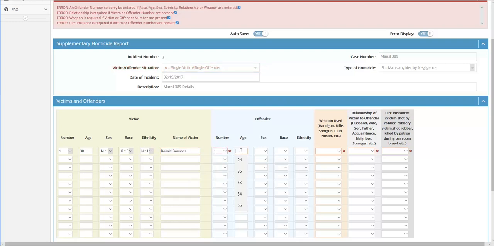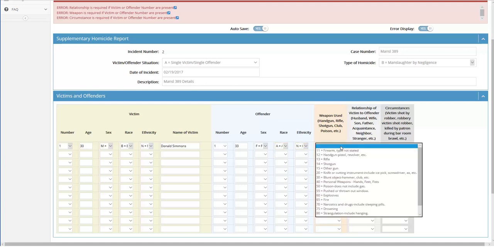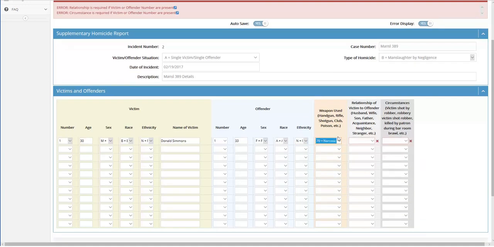And here the offender, the first offender, age 33, female, Asian, not Hispanic or Latino. The weapon used in this case is a 70, which is narcotics. Drugs include sleeping pill. The relationship of the victim to offender.